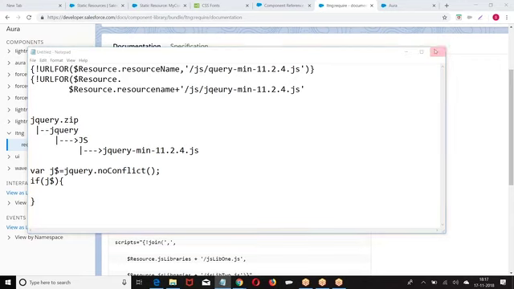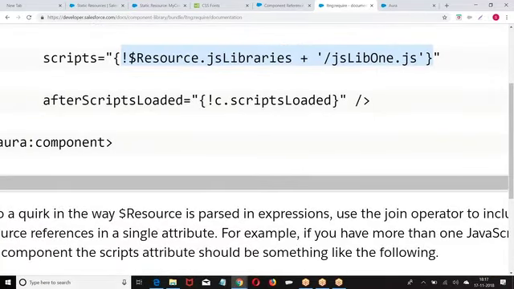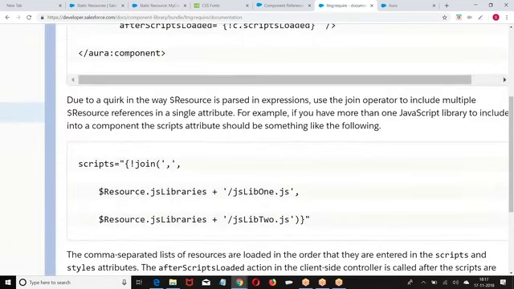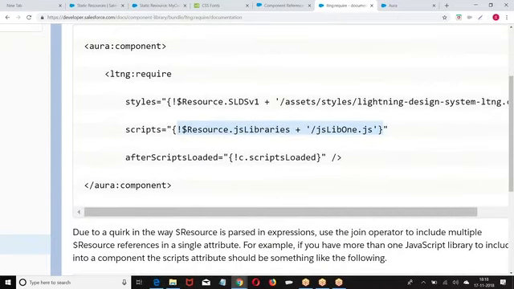That is the reason we have afterScriptsLoaded. After the JavaScript files that you have given are loaded, then run the client side function. If it is a single file, scripts equal to floor bracket hyphen dollar resource name plus path of the JS file. If it is multiple files, scripts equal to floor bracket exclamation mark join file 1, file 2, file 3, and so on. How do you test it? After script loaded, perform this client side action. Then I'll print success or failure.